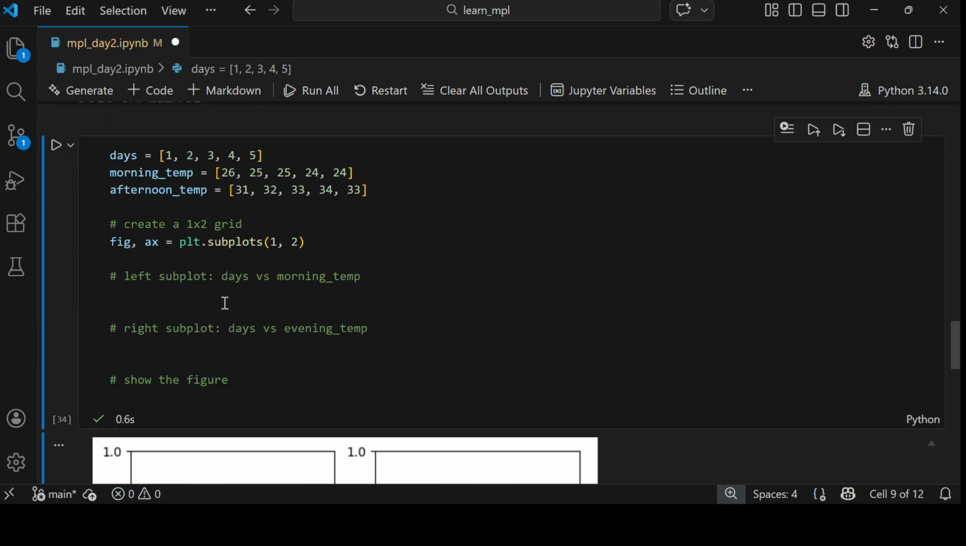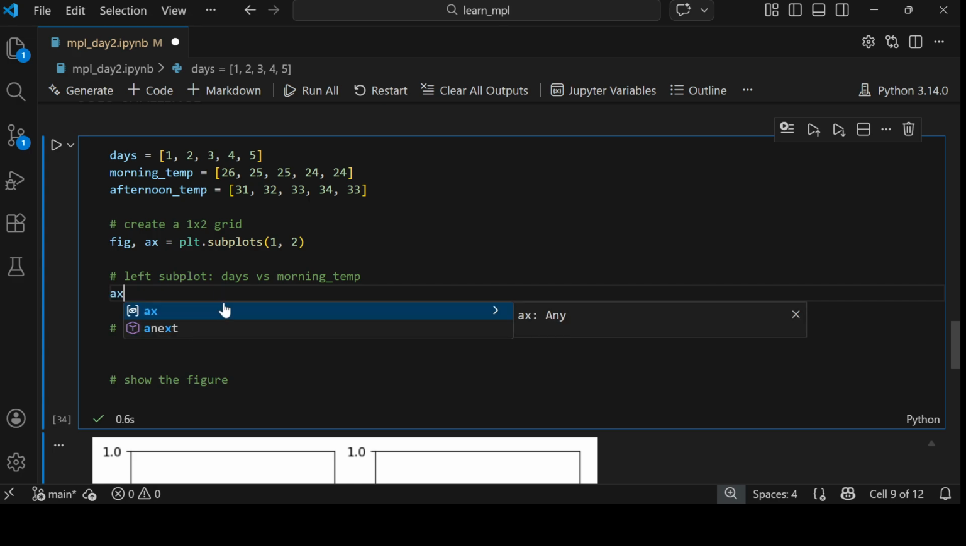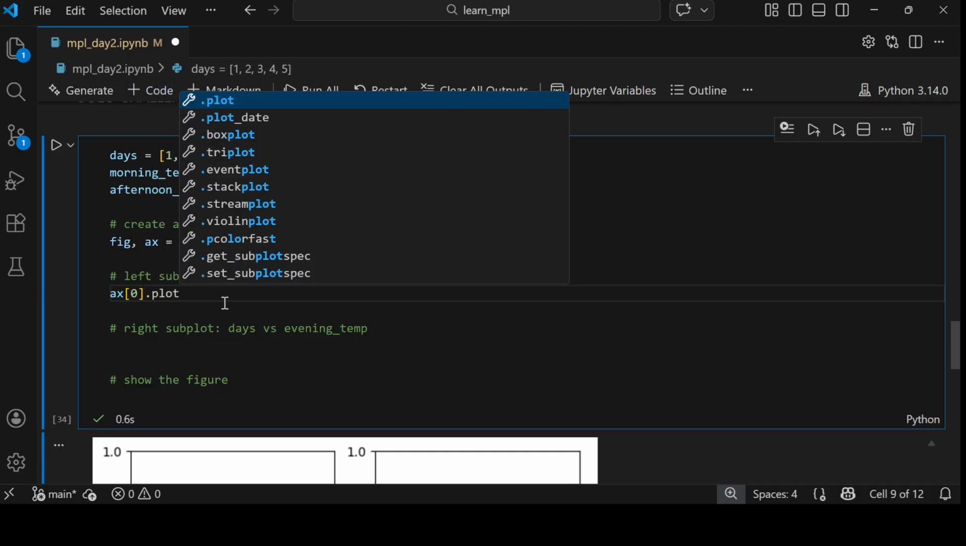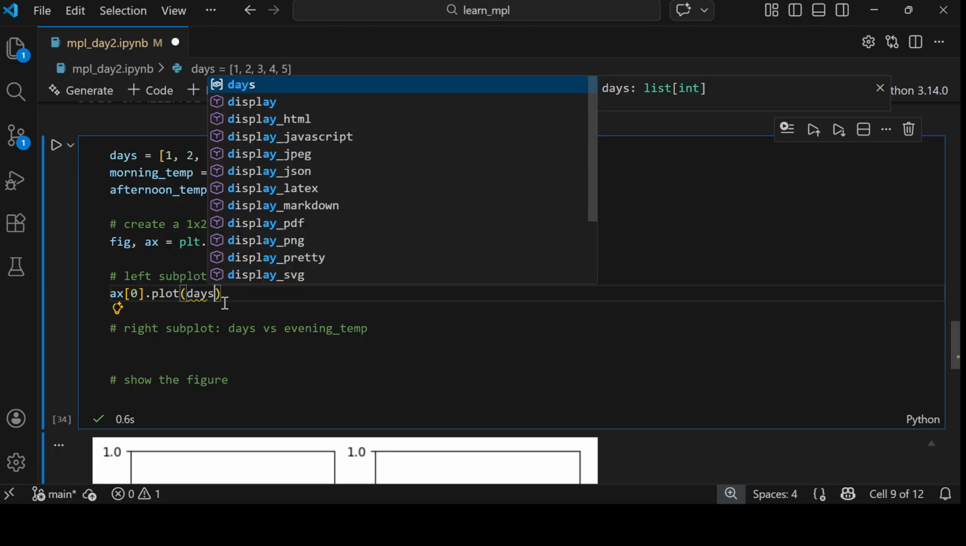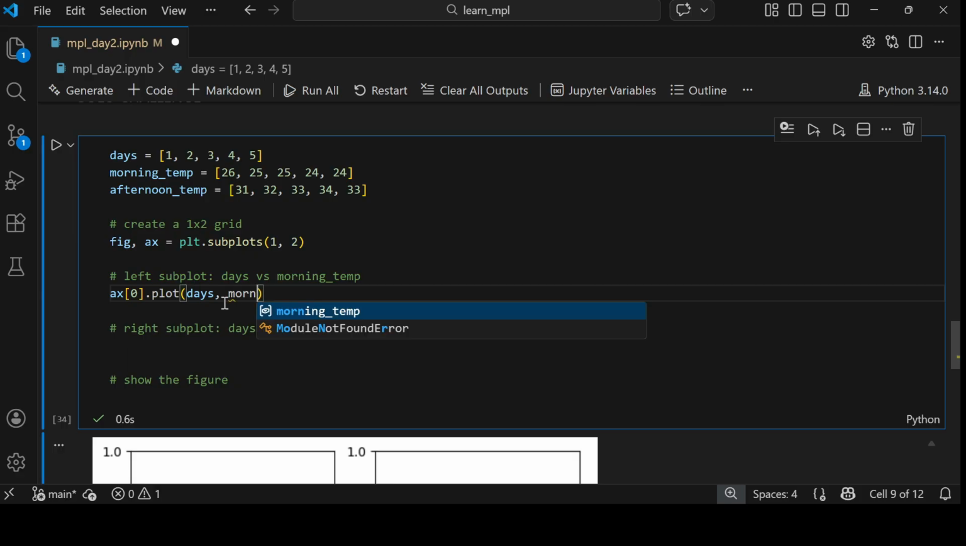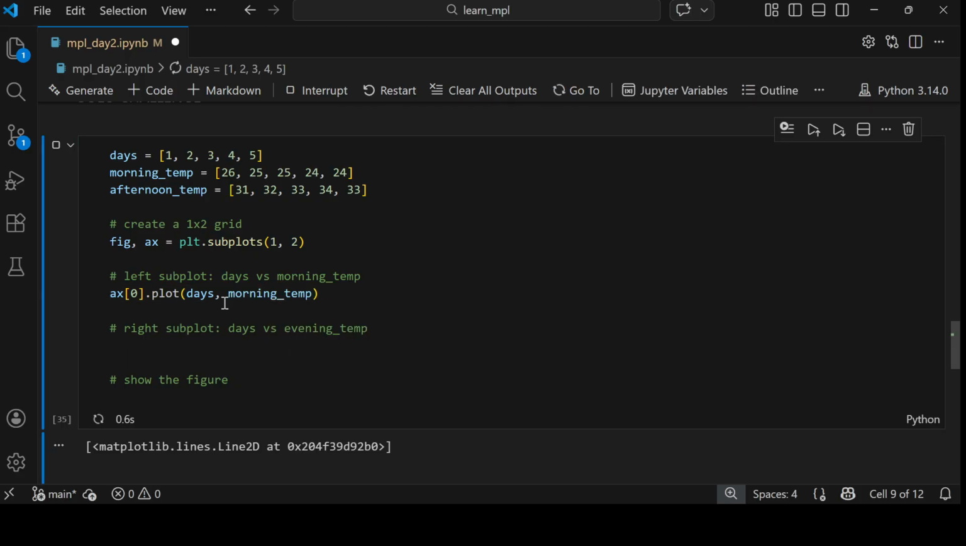All right, so let's try to create the left subplot. We try to access it with an index of 0. Then we plot, drawing the line of days against the morning temperature. That's what we're doing right now.